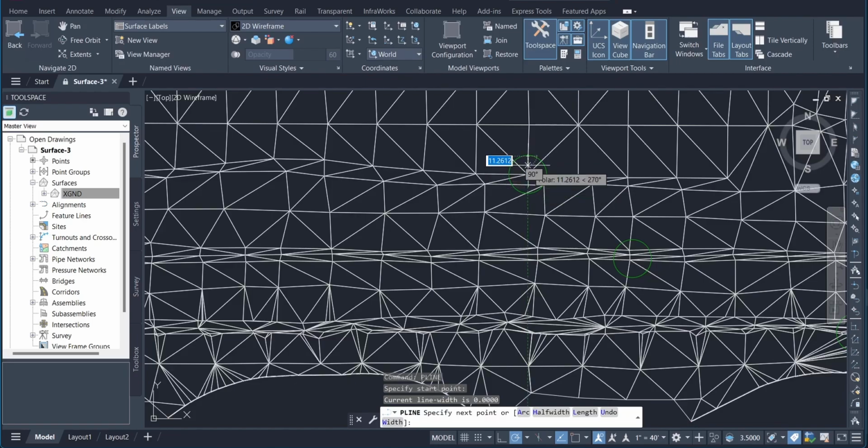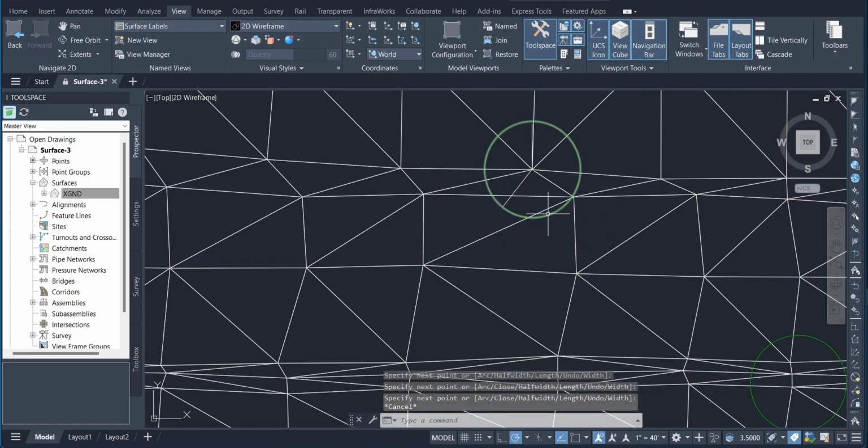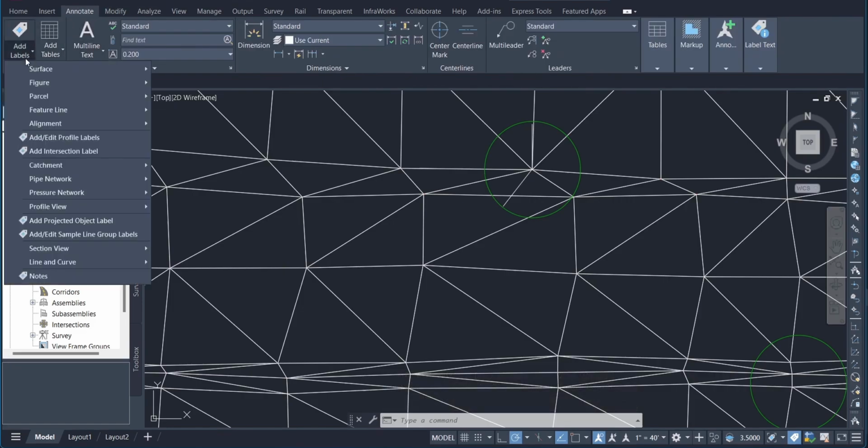Click Annotate tab, Labels and Tables panel, Add Labels menu, Surface, Add Surface Labels. In the Add Labels dialog box, set the label type to Contour, Multiple. Leave the other settings at their defaults. Click Add. On the command line, enter O to specify that you will select an object to use as a guide. On the command line, enter Y to delete the polyline after the labels have been created.